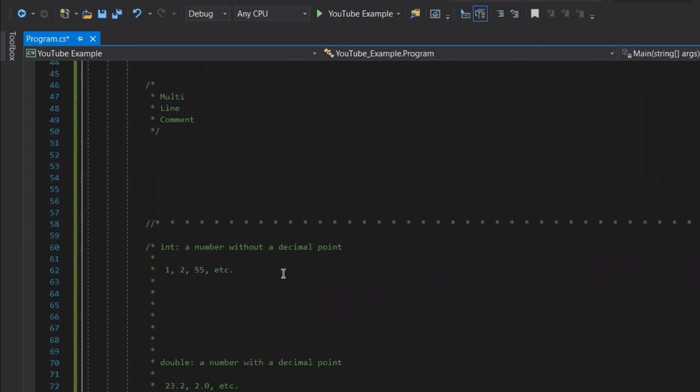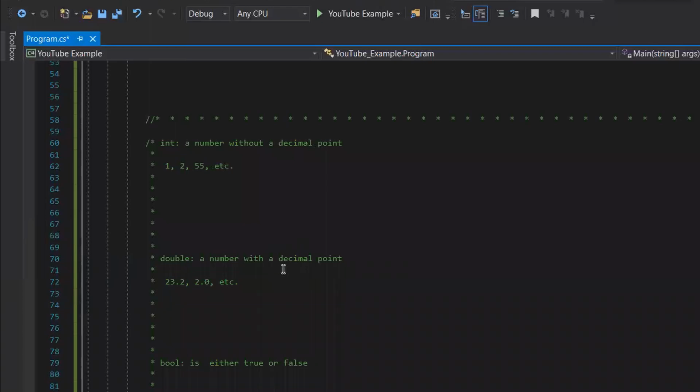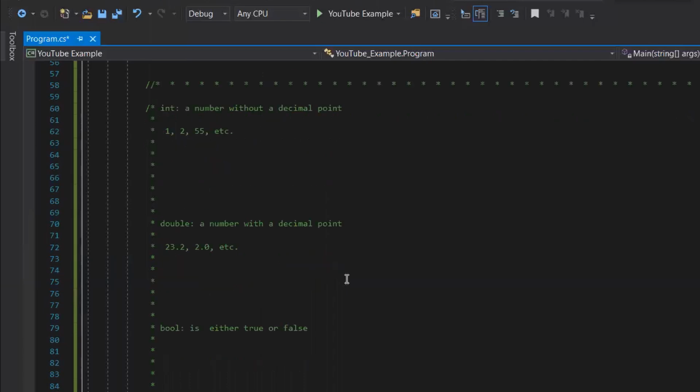Another thing that I want to go over is the difference between these data types. When you're coding, it's important to know different data types. Now, an int is a number without a decimal point, is my best way of explaining it. It's like 1, 2, 55, etc. A double, on the other hand, is a number with a decimal point. So those are your 23.2, your 2.0, etc. I don't need to go into too much detail.